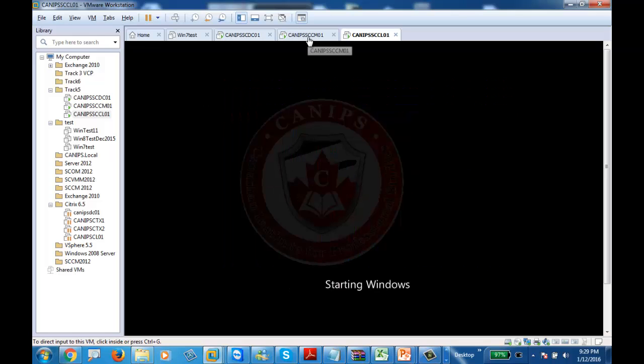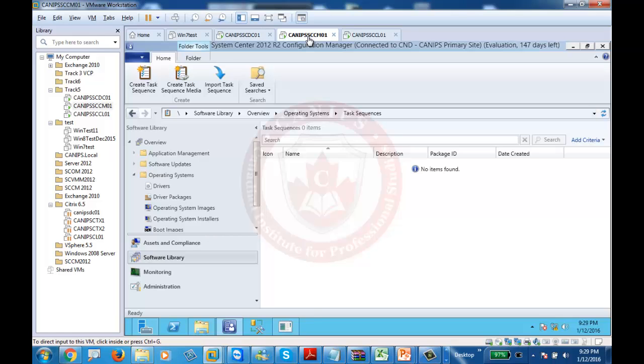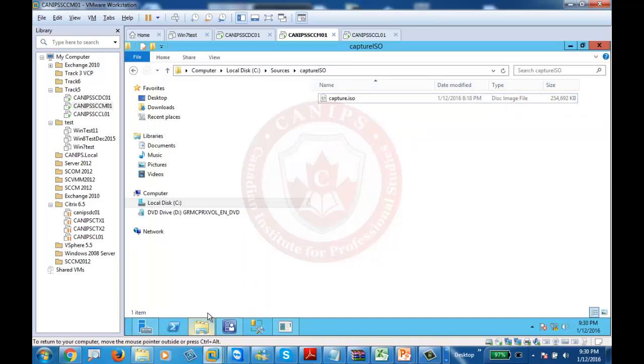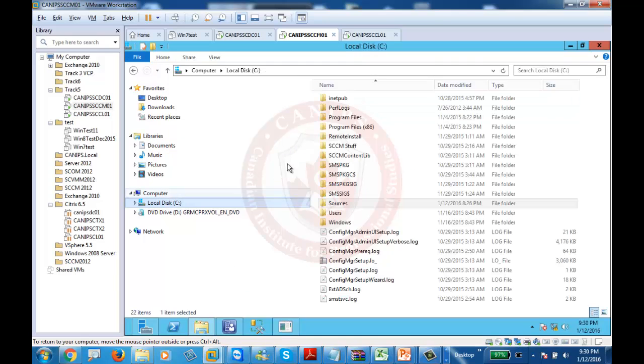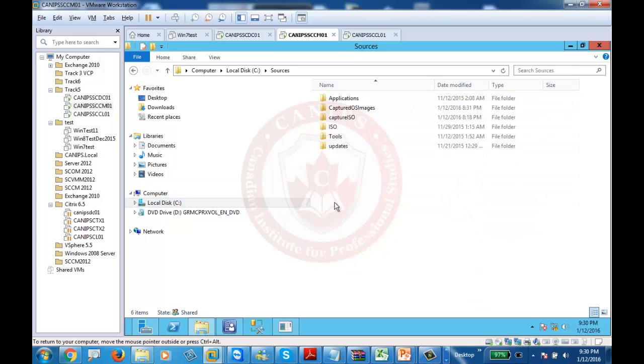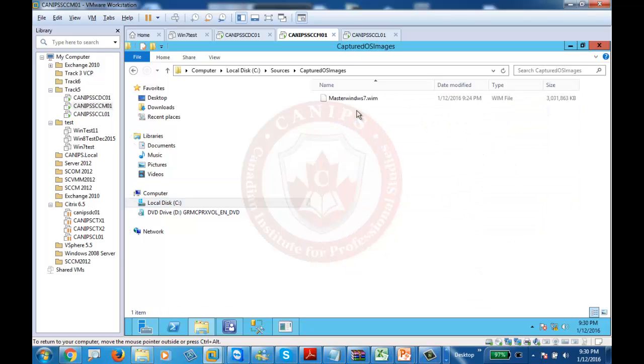All you need to do is go back to SCCM, and since that capture was done in the sources folder, first verify which folder it was done in. So I'm going to go into sources, and within sources you go to captured ISO, and here are the images, and the total size is 3 gigs. So this is what is captured.